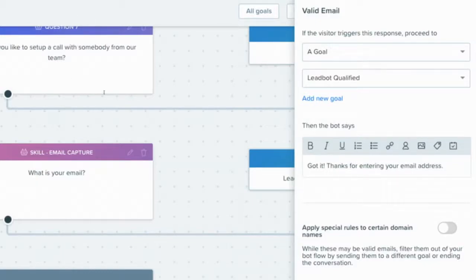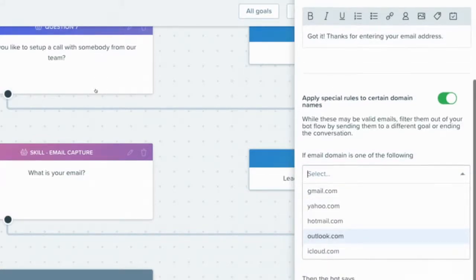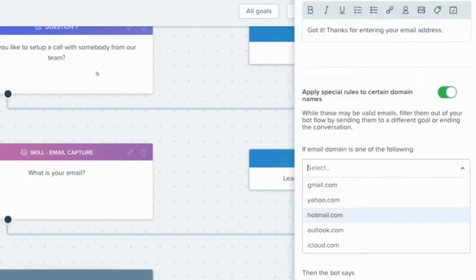The big thing here is you can apply special rules to certain domains, and this is where you can start to make it so that you're not getting spam coming through. So by default, you could click include known spam domains. So if anyone uses a spam domain in your email capture tool, it'll kick it. And then the other thing you can do is you can highlight some of the free email tools by default.